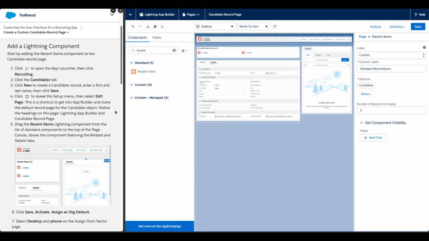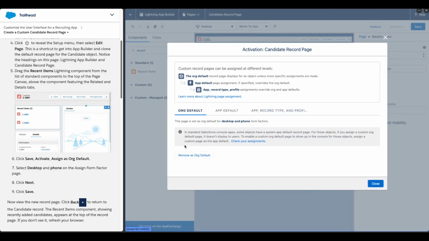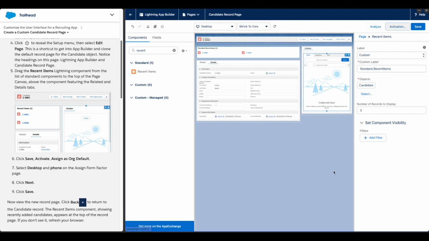Once you've done that, let's go ahead and save our app and let's go to activation. So it's already set as org default, so I'm not going to edit it. In case your app doesn't show it as org default, please do set it as org default for both desktop and phone. Okay, so let's close this.